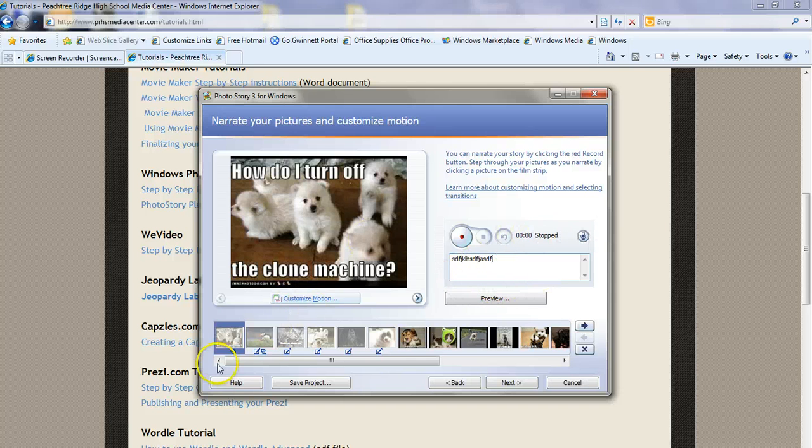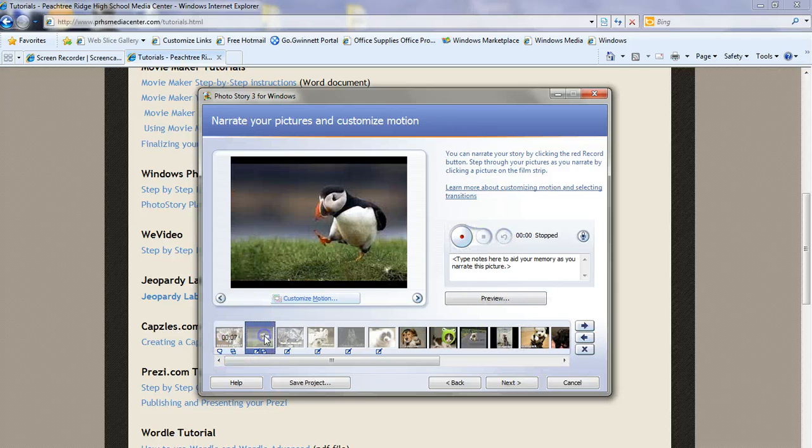And then when they're ready to record, they'll click on the picture, and then they'll click record, and it's now recording. You can see it blinking, so it's recording my voice. And then they can click stop when they're done recording. And so that narration is now going to be applied to that picture. And they can go on to the next picture, and they can record that picture. Same thing, I'm recording right now, you can see. And then you can click stop when you're done recording.